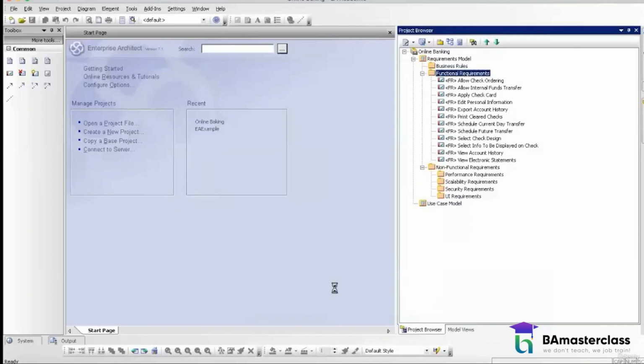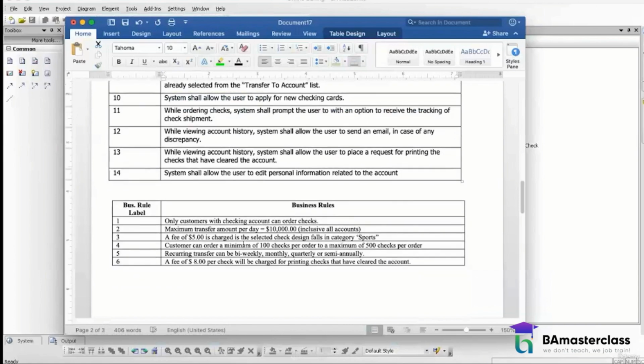Alright, so like this, you can keep adding as many functional requirements as you would want. And then you can also start adding the business rules. So the first rule is only customers with checking account can order checks.